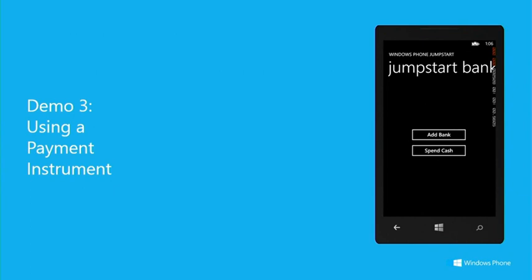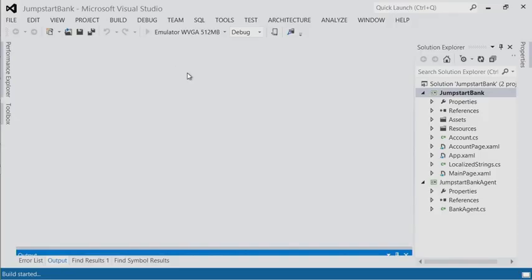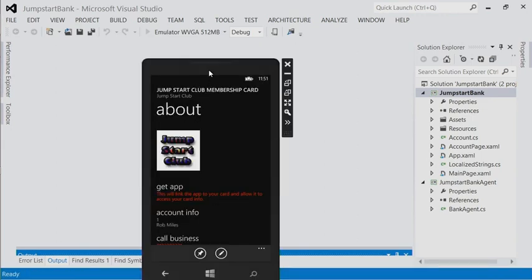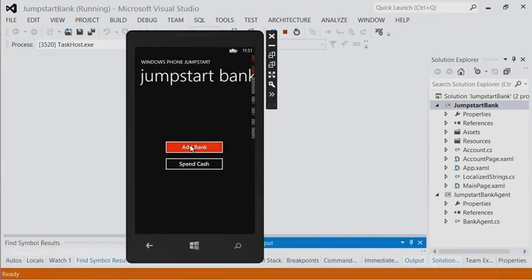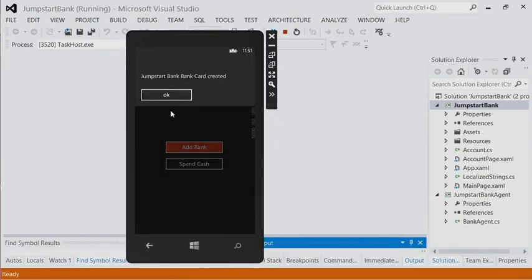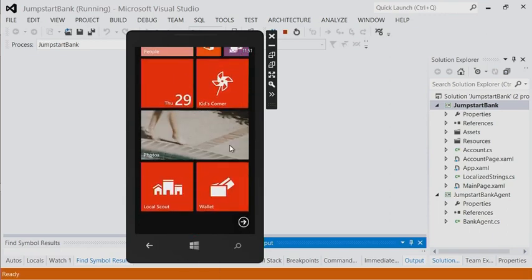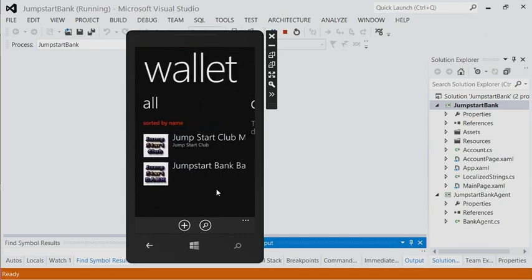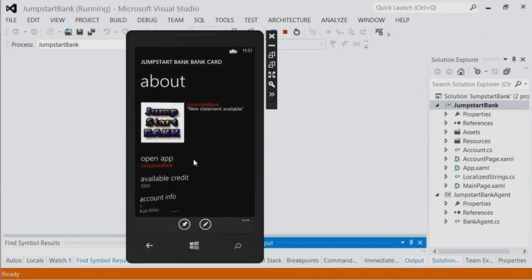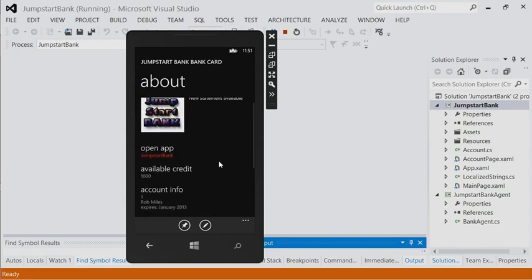All right, here we go. This is the JumpStart Bank. I'm going to create this. Add a new card to the wallet, the JumpStart Bank. And just very quickly, we're going to show that we've now got two cards in here, JumpStart Club and the JumpStart Bank. JumpStart Bank has just got the raw information at the moment. We've created that in the same way.